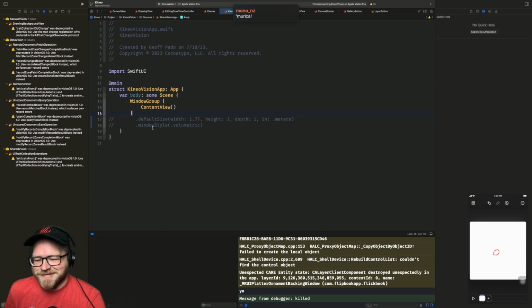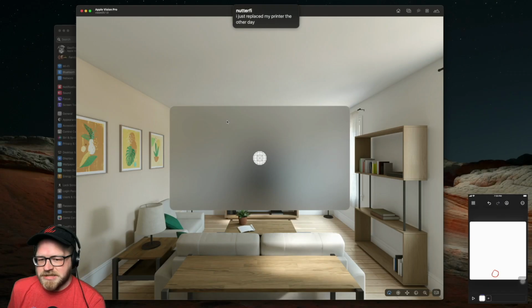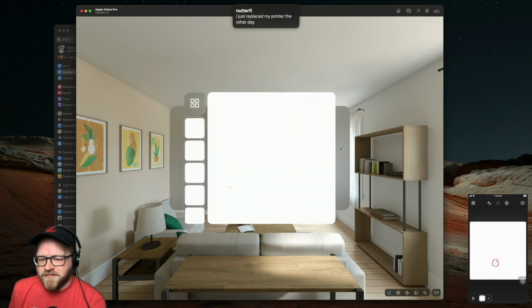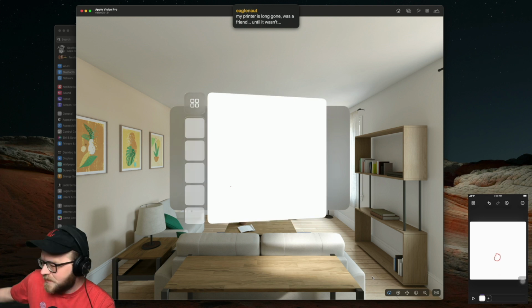America. Yeah, we were running this, and I meant to explain something. Notify replaced your printer just the other day. Printer is long gone, was a friend until it wasn't. My printer is still going strong.